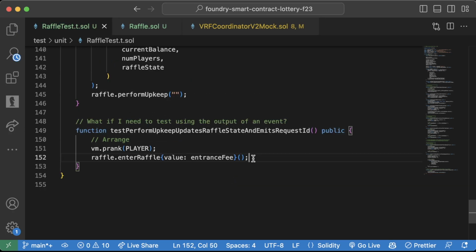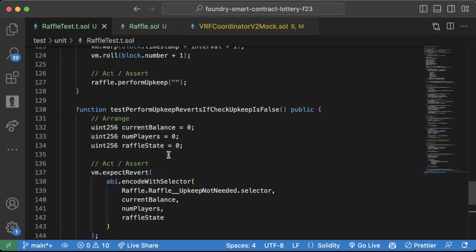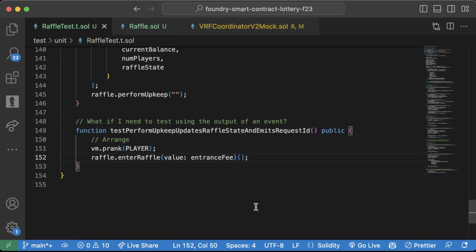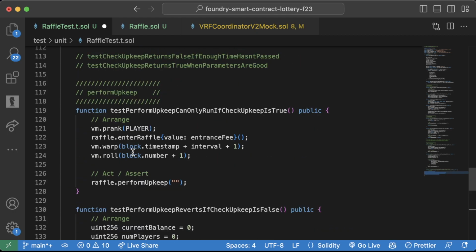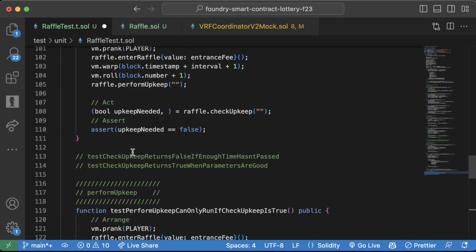And we probably should change this to a modifier like we did before, where we have modifier raffle entered, but I haven't done that, but we probably should go back and refactor this as a modifier. Then we're going to do the same thing, vm.warp, vm.roll. You can see this is very redundant, right? We've done this a bunch of times in here, and we should really have a modifier.